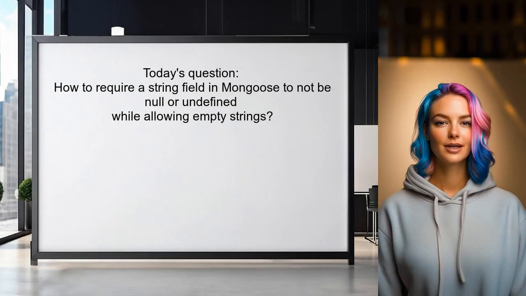Here's the specific question we're addressing today. One user asked how to require a string field in Mongoose to not be null or undefined while still allowing empty strings. Sound familiar? Let's tackle this together.